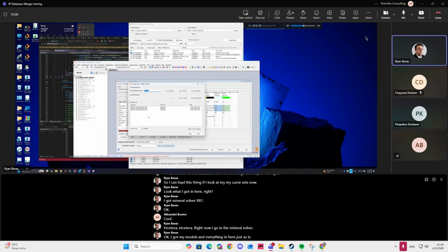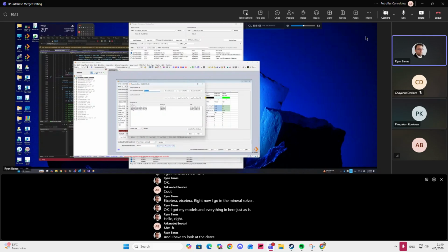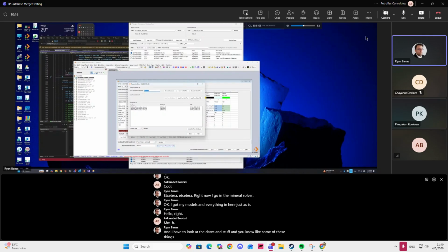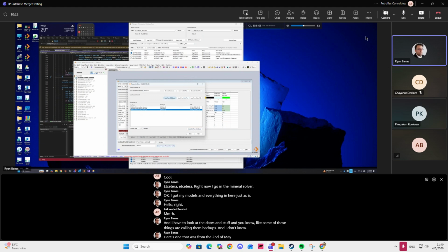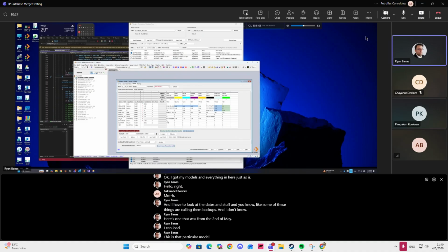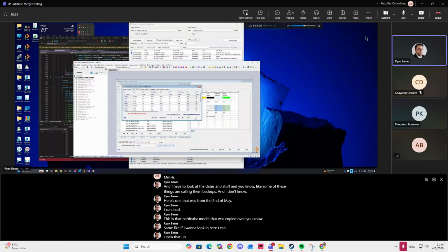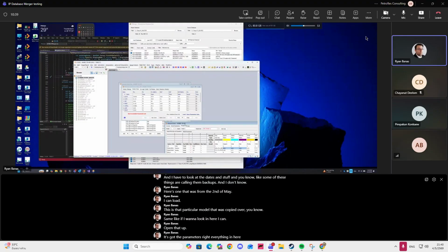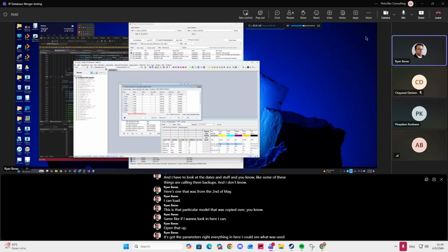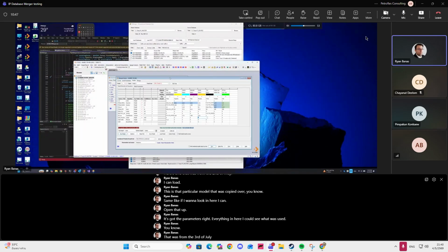To load, right? And I have to look at the dates and stuff, and some of these things are calling them backups, and I don't know. Here's one that was from the 2nd of May. I can load. This is that particular model that was copied over. Same, if I want to look in here, I can open that up. It's got the parameters, right? Everything in here. I can see what was used. That was from the 3rd of July.